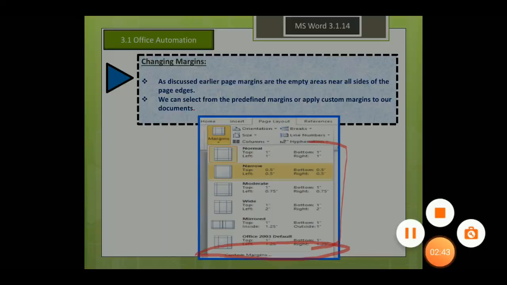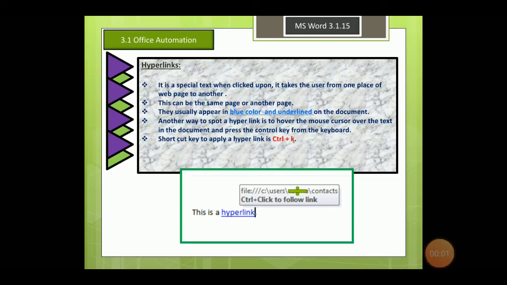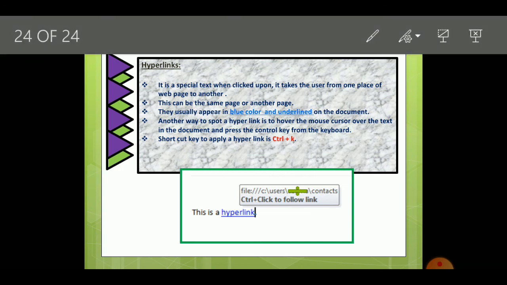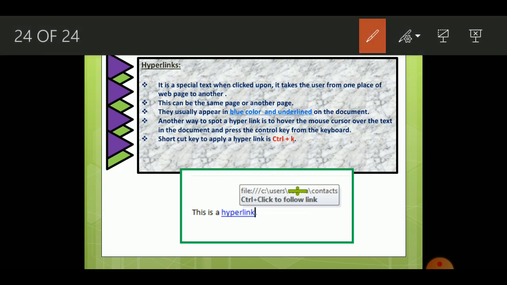Next up, the last topic of MS Word, is hyperlinks. Hyperlinks is a feature in MS Word where, if we want to jump from one part of the text to another part of the text in the same document, or to a different document, or from one document to a document placed on the internet, we use this hyperlink feature. So it's a really handy feature. If your text is very large or you need to move around in a lot of documents, you use the hyperlink.